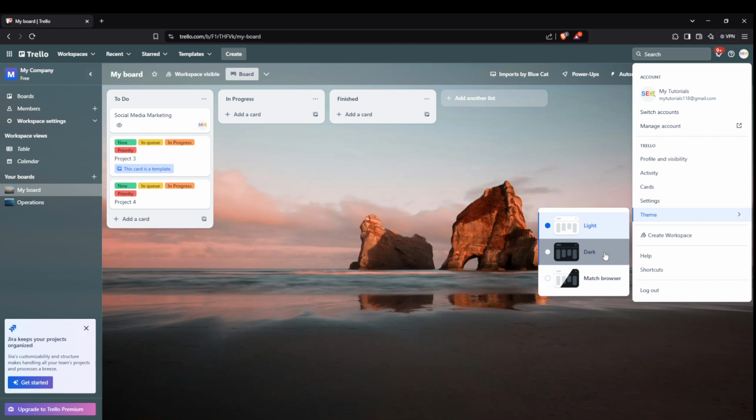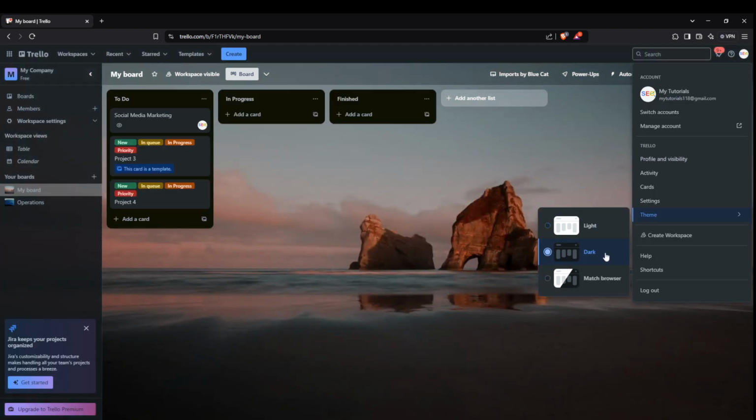Now you're almost there. Within the theme settings, you'll see different options available for how you'd like Trello to appear. Look for the dark option and click on it. As soon as you do, your Trello interface will switch to dark mode, giving it that sleek, muted appearance. That's all it takes to turn on the dark theme for Trello.